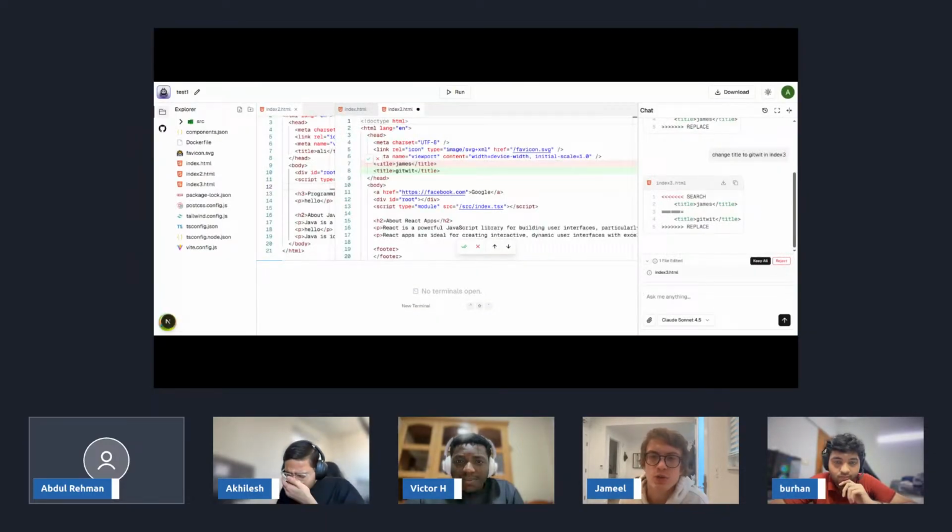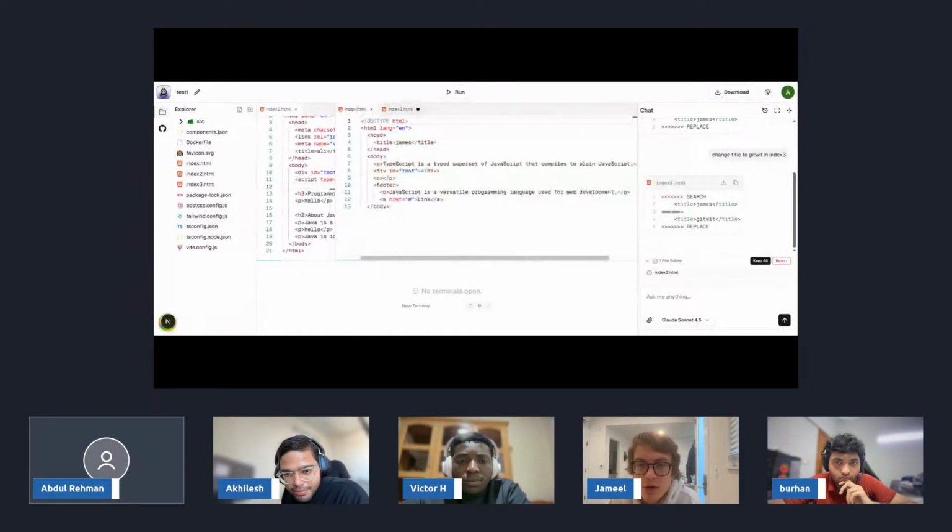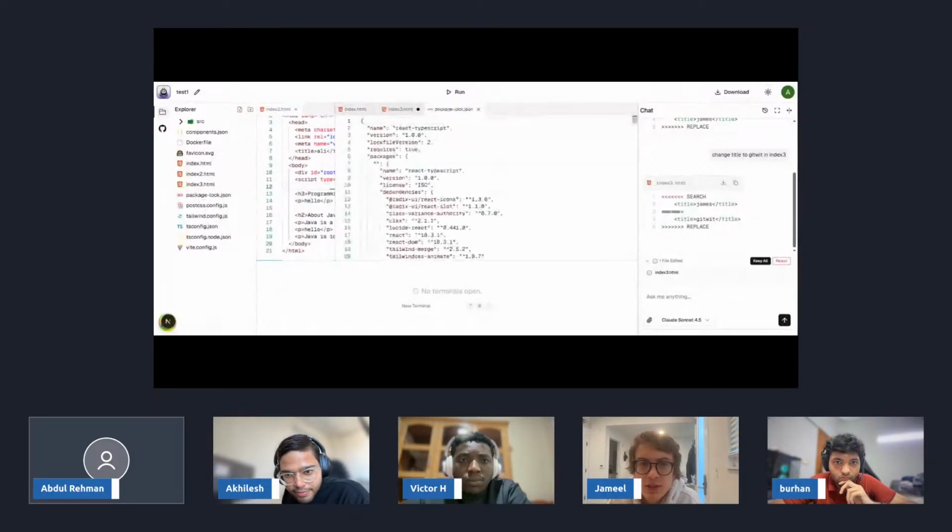So now, without accepting or rejecting any changes, can you make changes in another file? Can I change another file? Yeah, leave the existing changes open and edit another file in the chat.